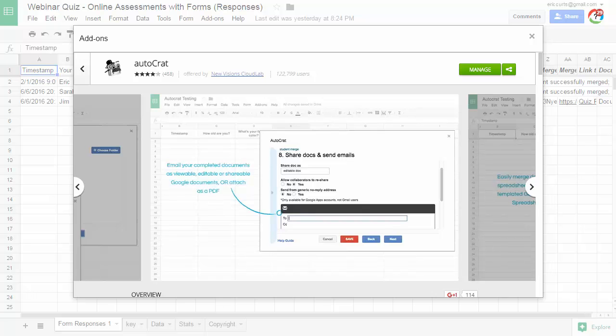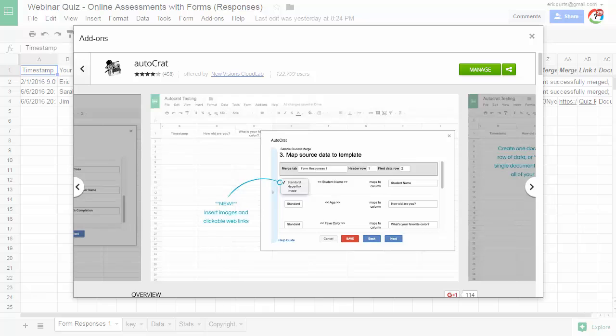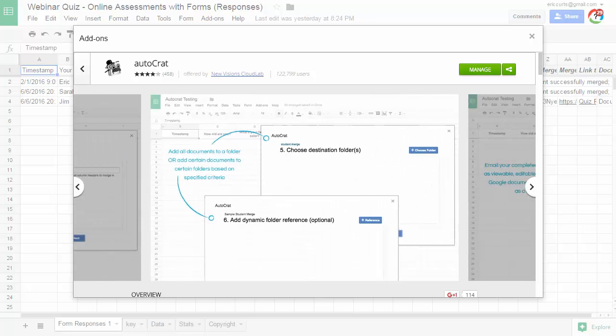Now, I'm going to run through this with you today, and I'm going to show you how I most often use Autocrat, which is to generate certificates of attendance for the webinars that I do. So as we go through this, we should see all the features of Autocrat, but also see some practical examples of how it can be used, and a few of those are a little bit more advanced than you might do in just a normal merge.